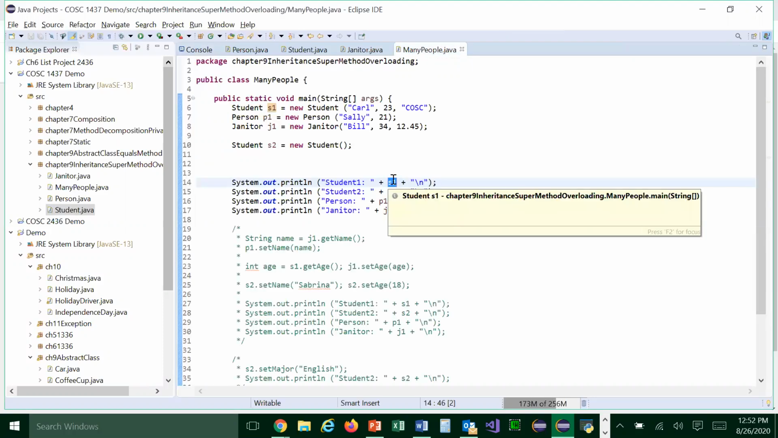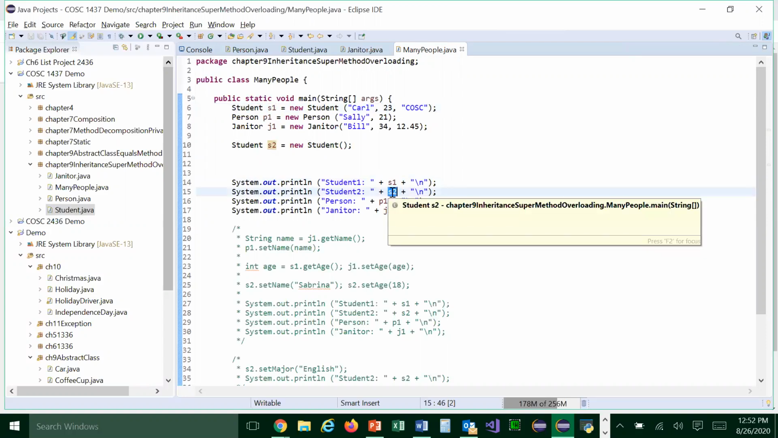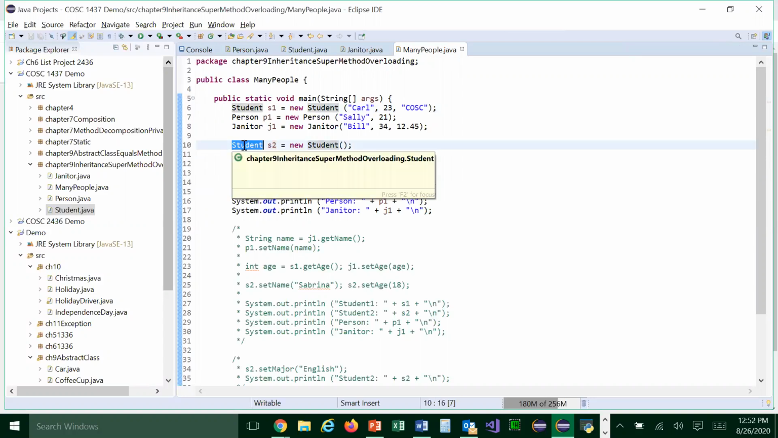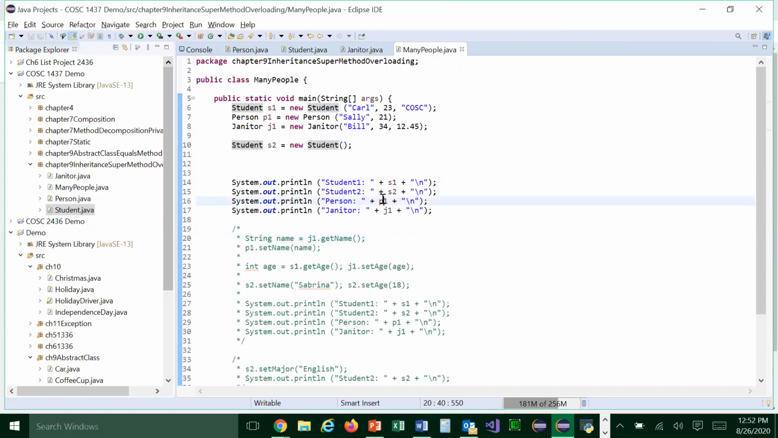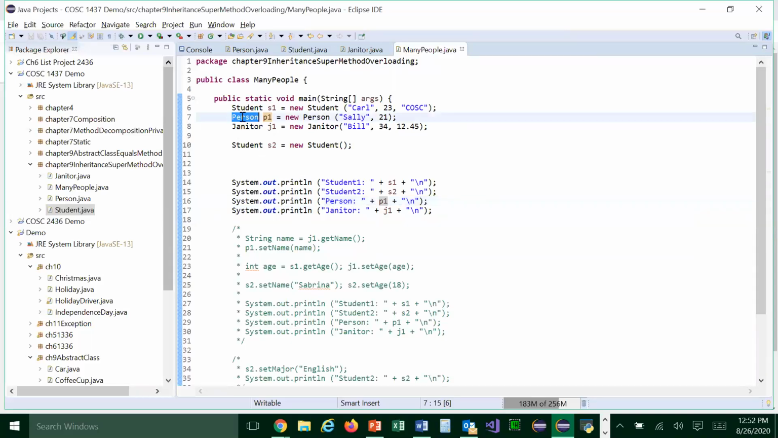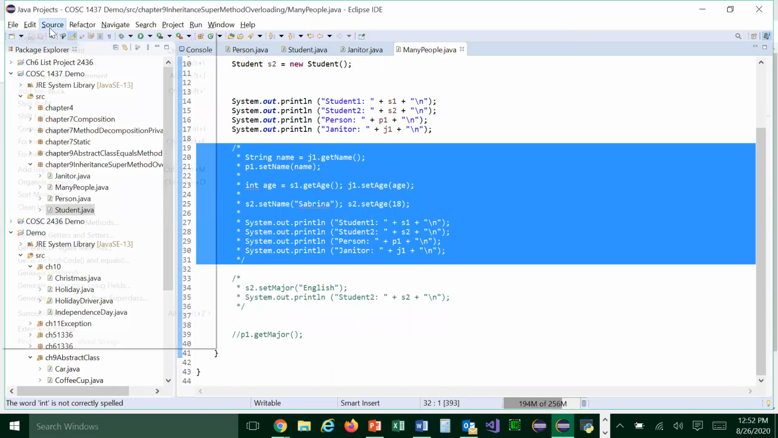When we do this, the student toString method is called because S1 is a student object. S2, when you do this, the student object toString is called because S2 is a student object. And P1, the toString method of person will be called because P1 is a person object. And J1, the janitor's toString, will be called because J1 is a janitor object. Okay, that's why. So now I'm going to unblock these so that we can run.